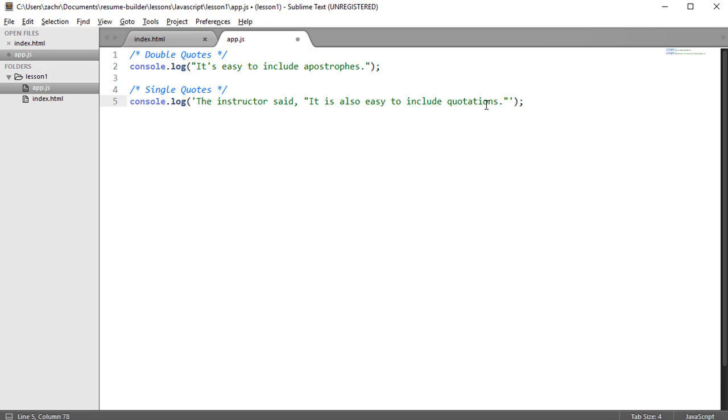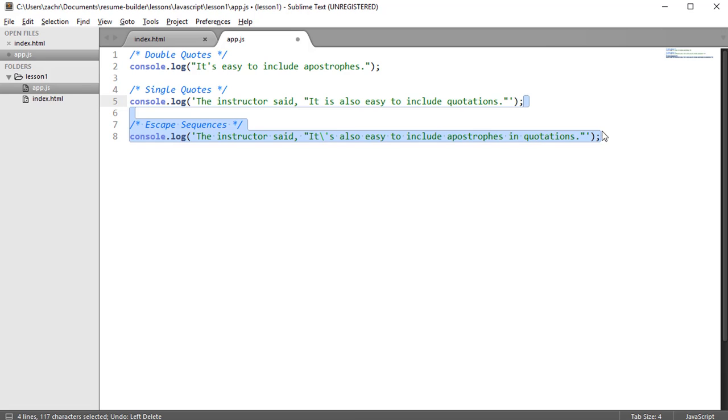One useful aspect of this is that we can then use things like apostrophes or double quotes to indicate quotations relatively easily within our string. However, what if we want to use both quotations and apostrophes within a given string? Well, this becomes a little bit trickier, but still doable. And we can accomplish this using something called escape sequences.